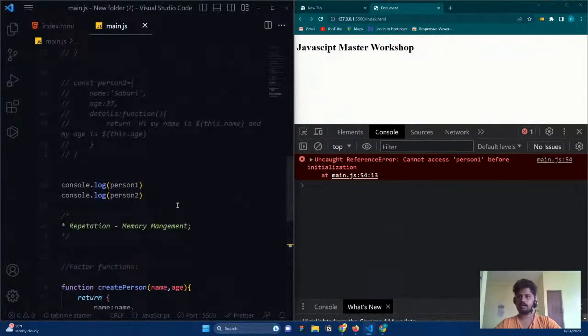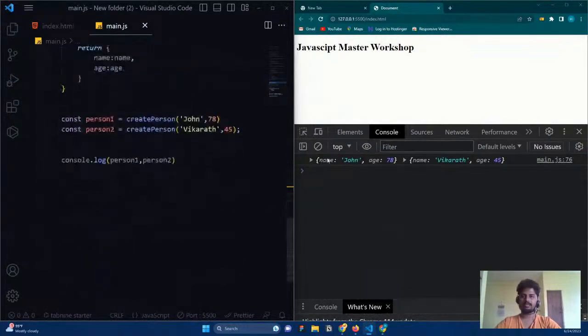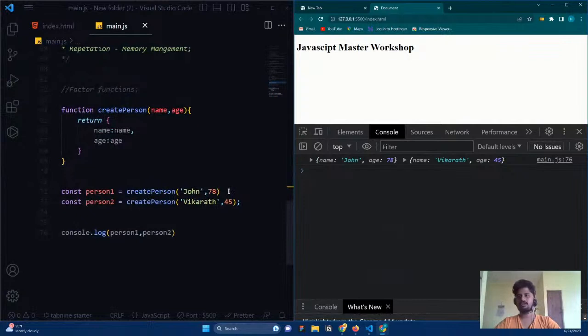Okay, I think here, yeah, just comment it out. Okay, now you can see what we are getting. The person1, it is an object. We are getting the name and we are getting the age. So now what is the another thing going to be?